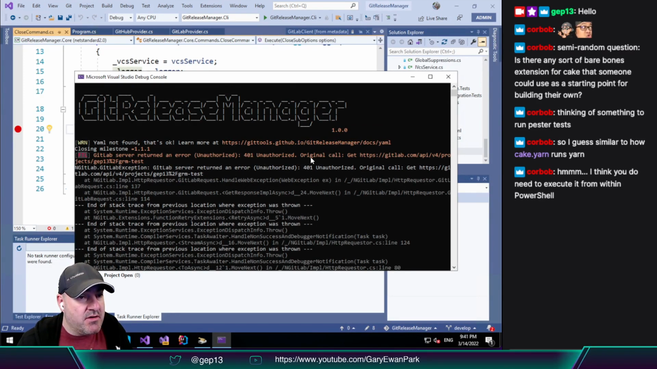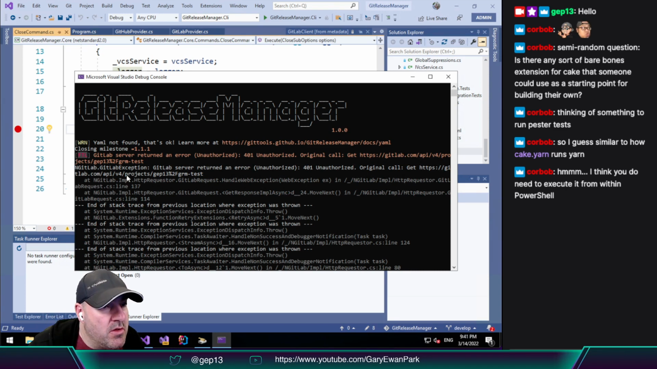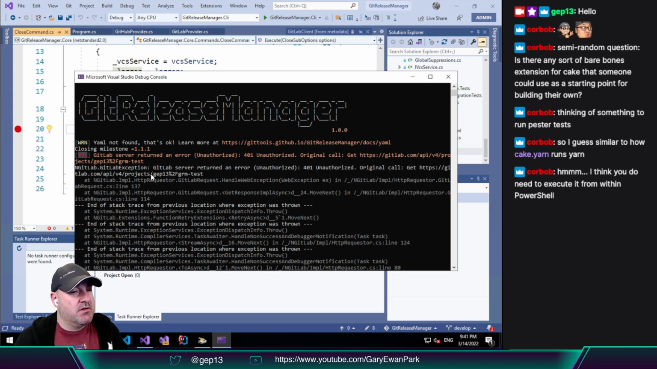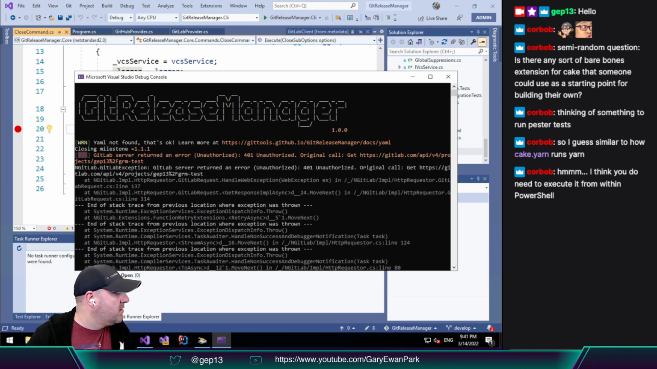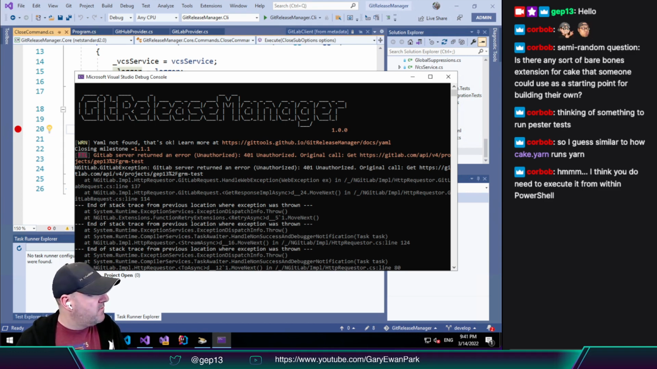GitLab server error returned and 401 unauthorized. It's trying to do a get to gitlab.com/API/v4 projects to then be, well, let's borrow that, because it's public, so it kind of should be there. 404 not found. 404 not found.